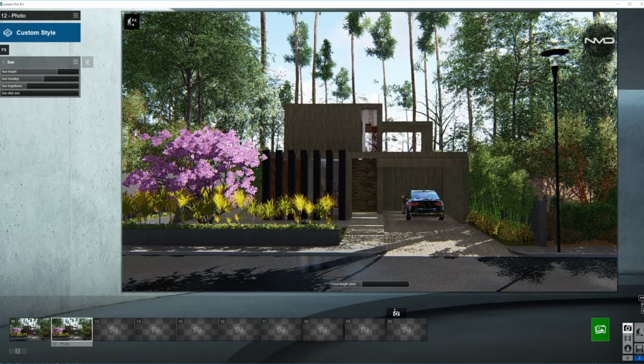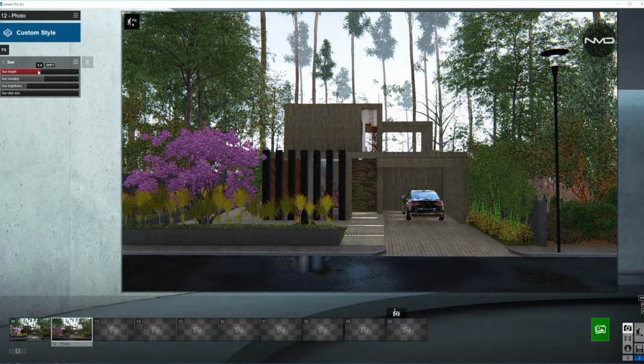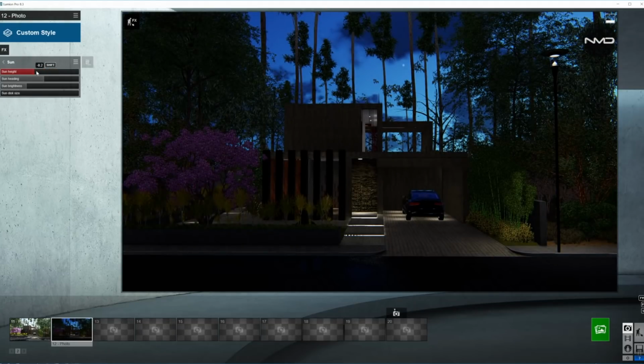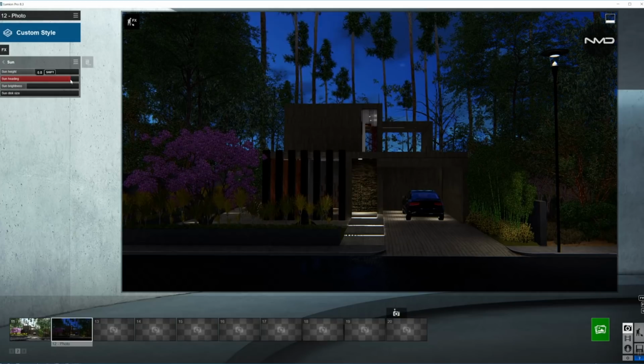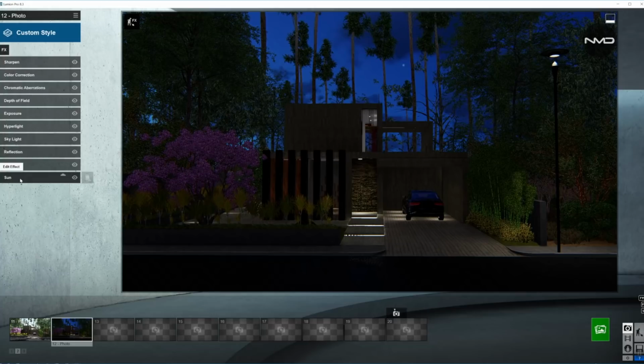As I mentioned in the beginning, we're looking for an early evening or early night shot, so we need to bring down the sun height somewhere around there. We want the sky to appear a little brighter, a little bit of cloud. And let's see about the heading. By rotating the sun, you're also changing the color or the brightness of the sky as well. So I like it somewhere around there. Okay, so we're done with the sun.